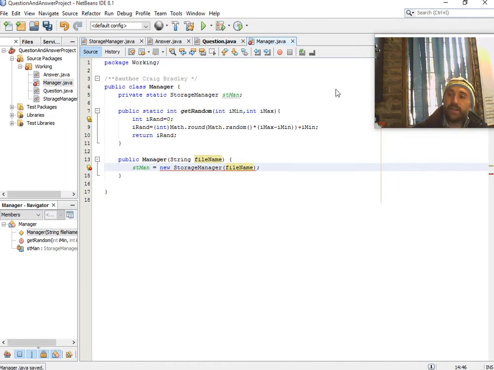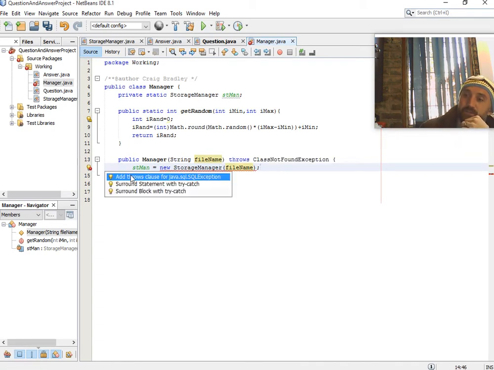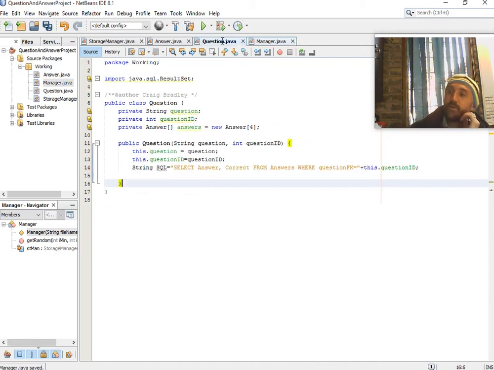Now, this is going to be red underlined. Why? Because the exception has been thrown and it hasn't been handled. So what do we do? Throw it on. Okay. Now, storage manager unreported exception has been thrown. Now, it says another one. This is the SQL one, so there's two different exceptions. So I need to throw both of them, so I've thrown both of them now, and now the method is okay. So we're sweet.